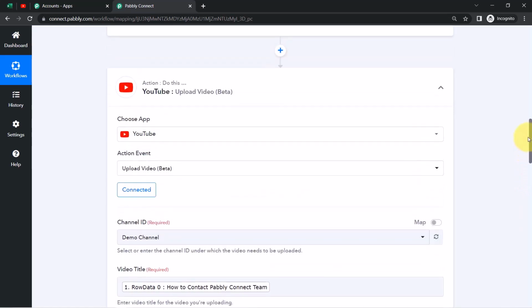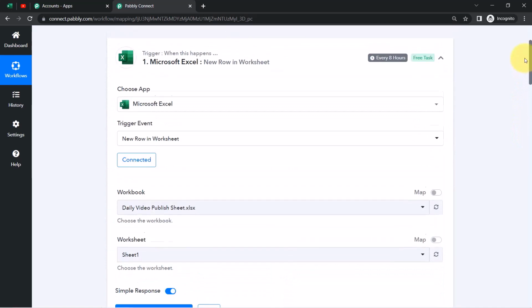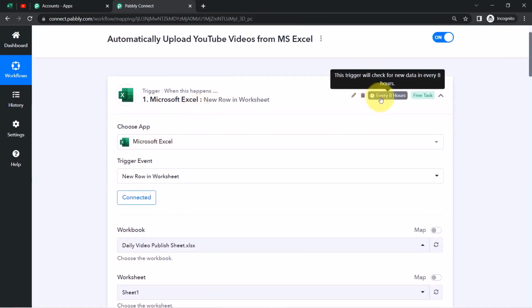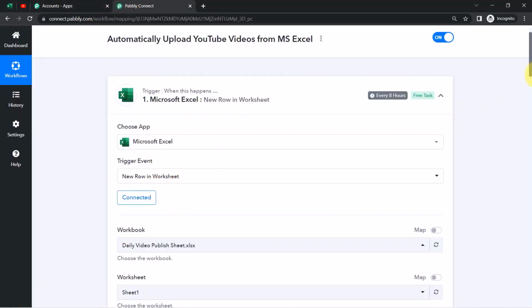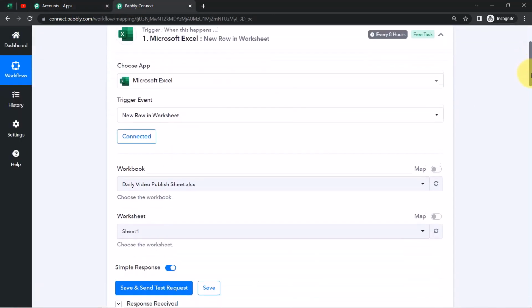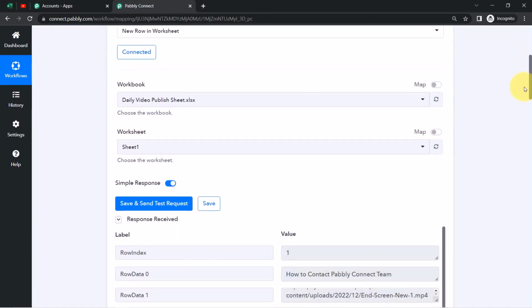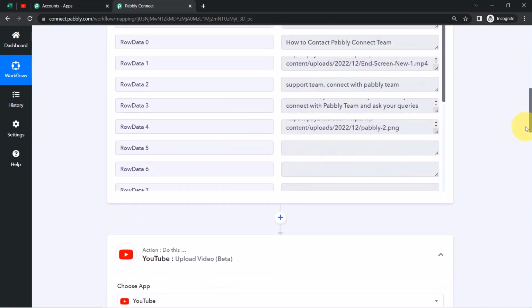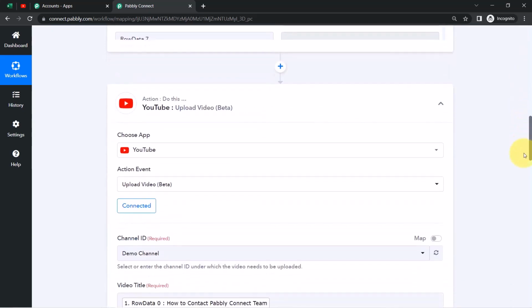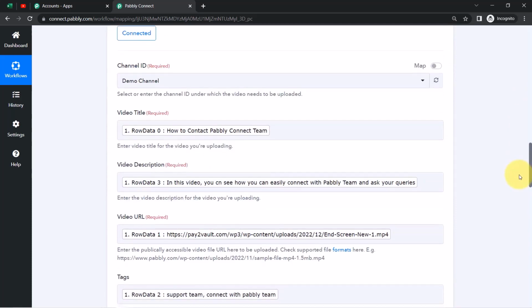Here I would like to tell you one more thing: the trigger of our Microsoft Excel works every 8 hours. So this trigger will check for new data every 8 hours. Every time I add new data here, within the next 8 hours it will pick that video data automatically into Pabbly Connect, and everything will proceed in this way. So this might take a few hours in uploading the YouTube video, but it will surely upload the videos automatically once you set up an automation inside Pabbly Connect between MS Excel and YouTube. Okay, so let us proceed further.